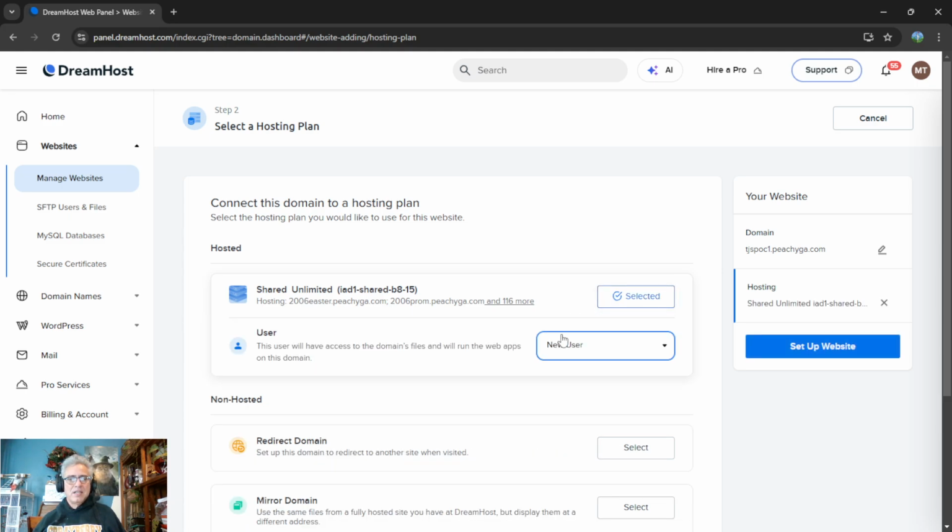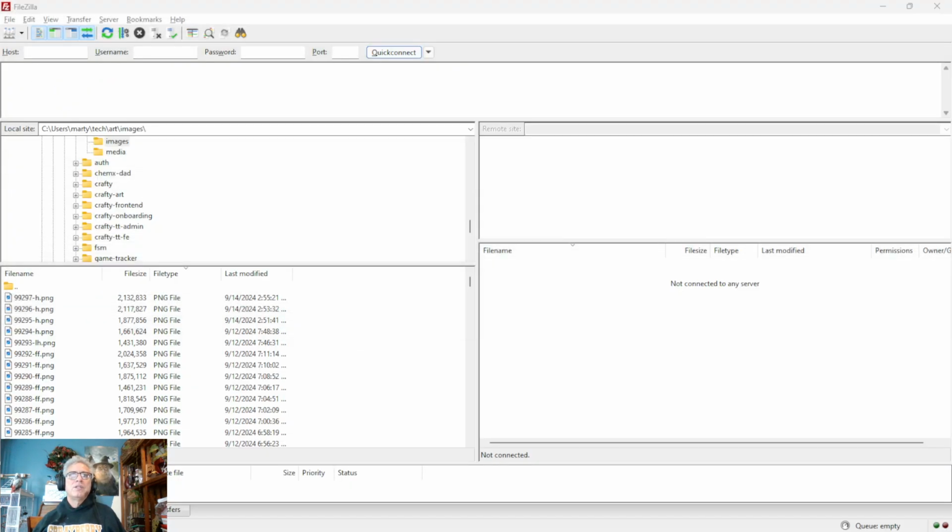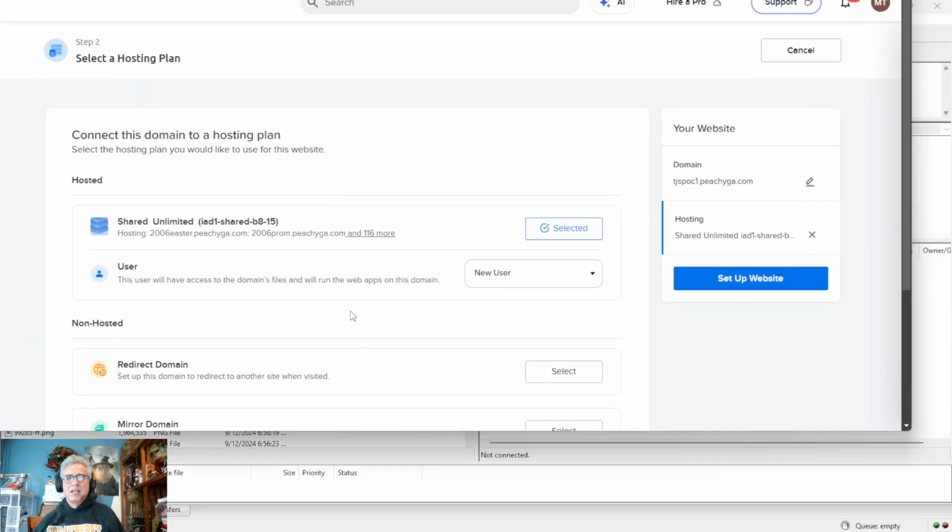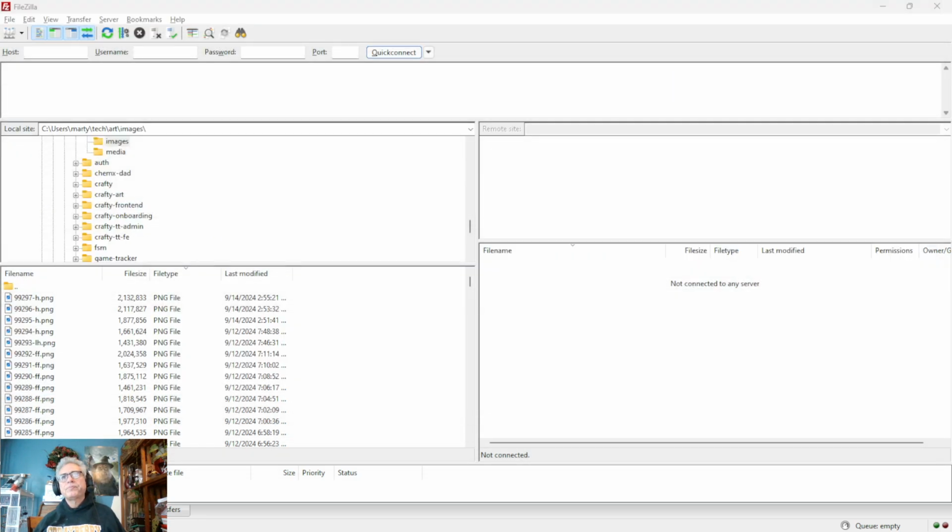So basically, I'm going to have it create a user for me. Unfortunately, it will tell the user. Let me see what I could do. I'm going to click to tell it to make me a new user. So you'll just create that. This is a user that I'm going to make just for this one website.